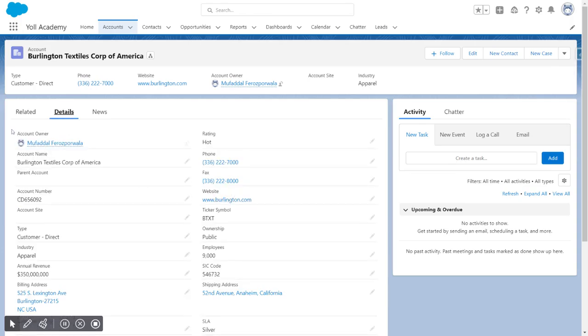They're my customer. Now, I also want to store more information about them, such as who works there, who is my point of contact, what business opportunity I have with them. So there are a lot more things that you may want to store regarding your customer, right? Regarding Burlington Textiles. So for that, you can use different objects.